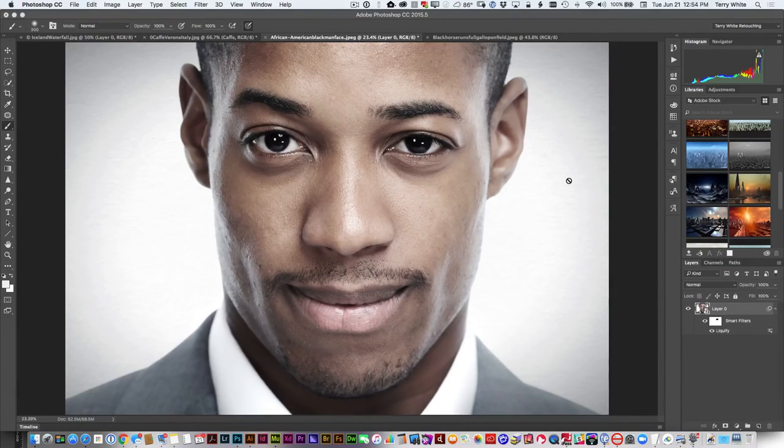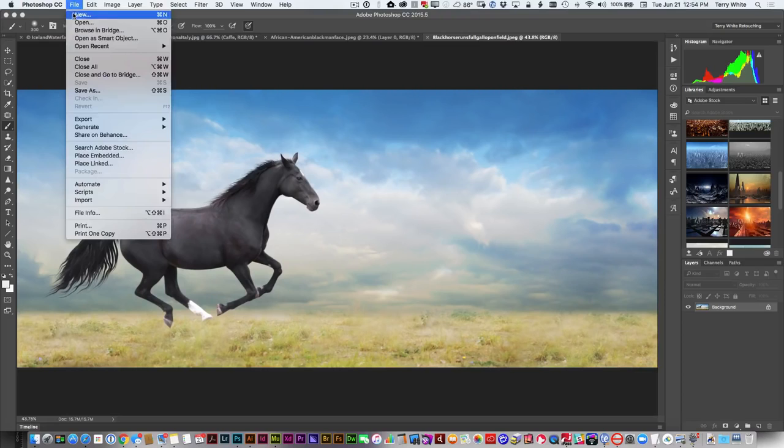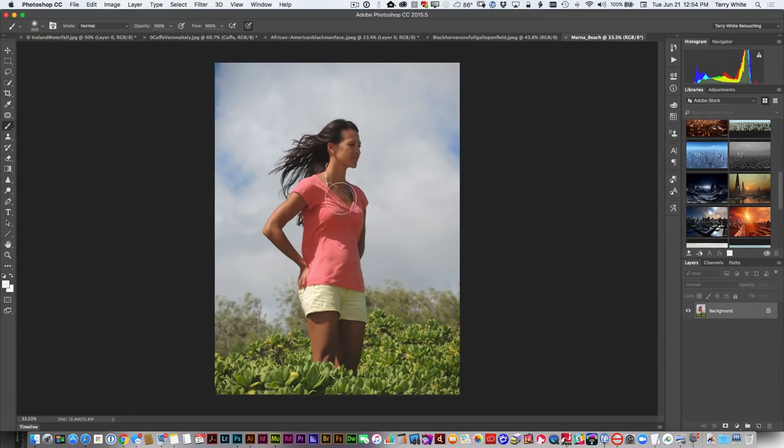All right, next up, and probably the one that I'm going to use the most, is our new way of cutting an image out from its original source or background. So I've got this beautiful landscape picture with a horse on it from Adobe Stock. And I'm going to open up another image that I want to put on top of it. So let's go and find Marna Beach. I think that's the one. Yep, that's the one I want.